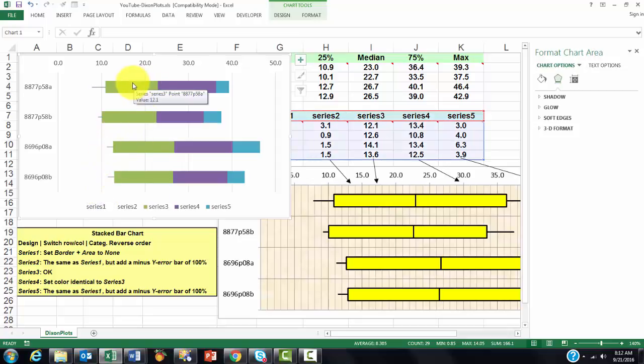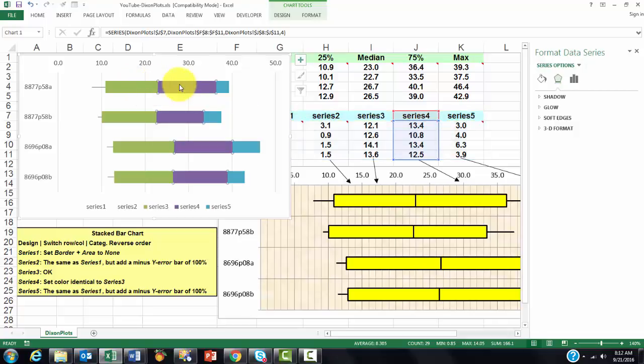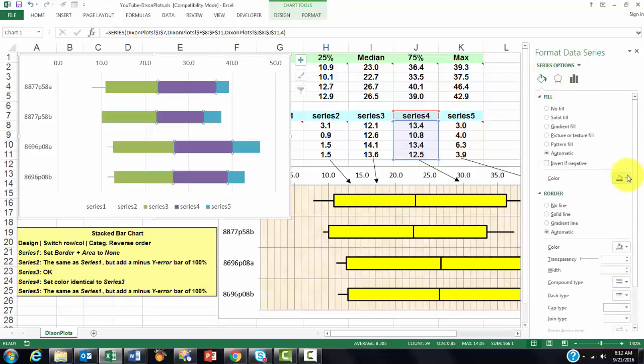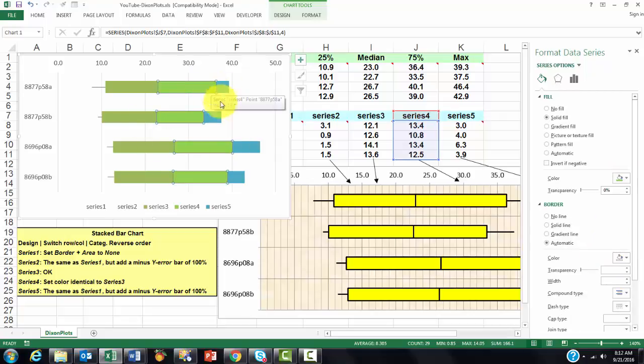Then we go series 3, that is okay. Series 4, you probably want the same color. That might be a matter of eyeballing. I'm just trying this one, it may not be the perfect match, but let's save that time. That is series 4. Now we go to series 5.